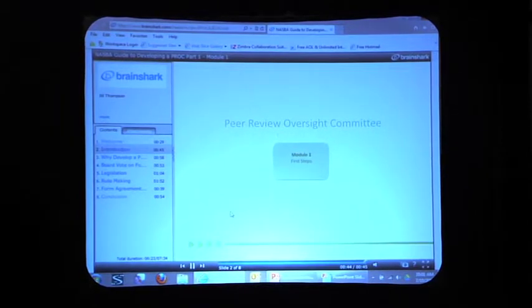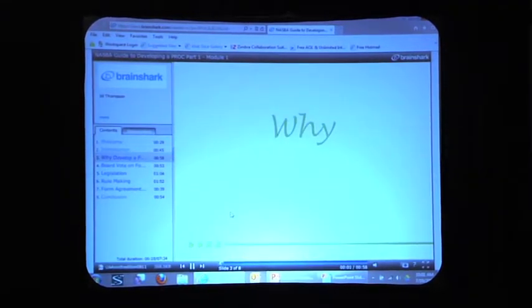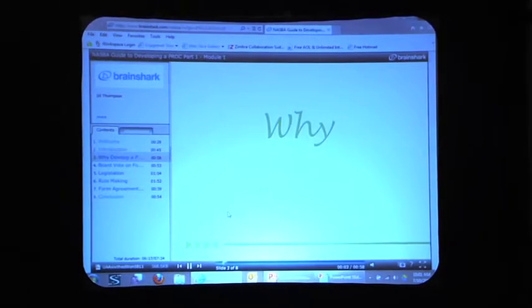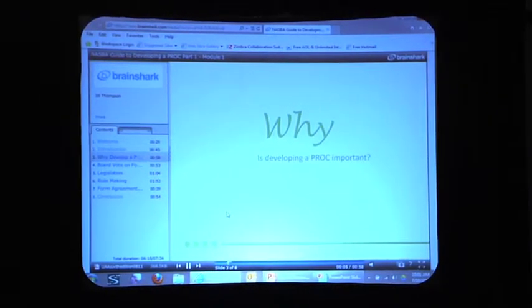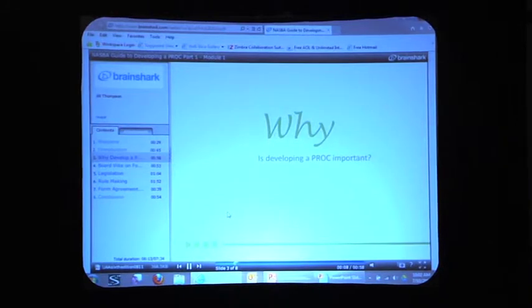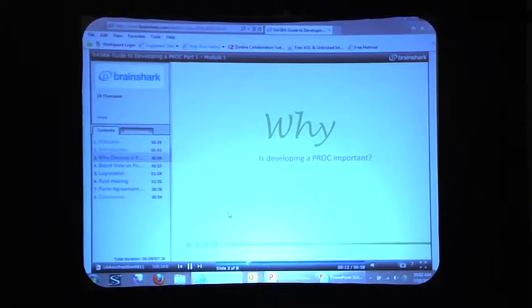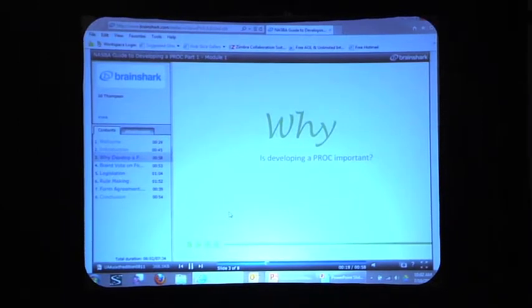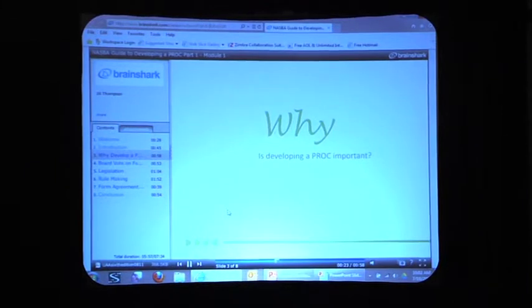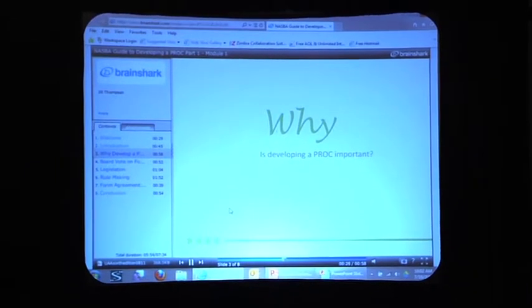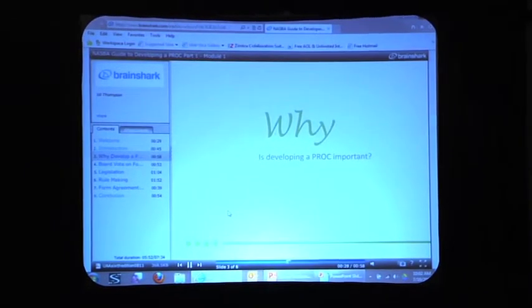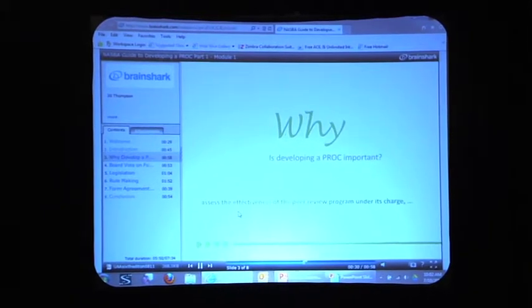Let's get started. The purpose of developing a PROC is to provide reasonable assurance at each board of accountancy that peer reviews are being administered in accordance with the American Institute of Certified Public Accountants standards for performing and reporting on peer reviews. Section 7H3 of the Uniform Accountancy Act, 6th edition, August 2011, addresses the need to implement oversight of peer review programs wherever a peer review requirement has been established by the board.